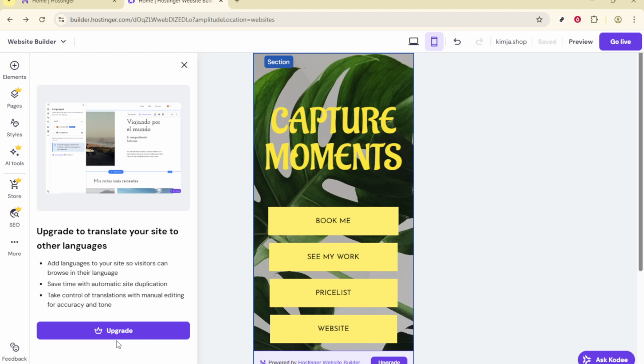And there you have it. You've successfully set up multiple languages on your website using Hostinger's Website Builder. This feature is incredibly powerful for breaking down language barriers and catering to an international visitor base. It's great not only for enhancing user experience, but also for possibly improving your site's SEO by making your content more discoverable in various languages.